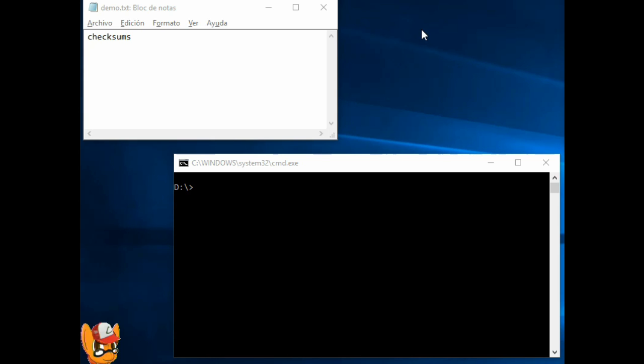Today we're going to talk about checksums and why they matter. A checksum is a number resulting from running a mathematical function on some file. Sounds geeky, but it is really simple.